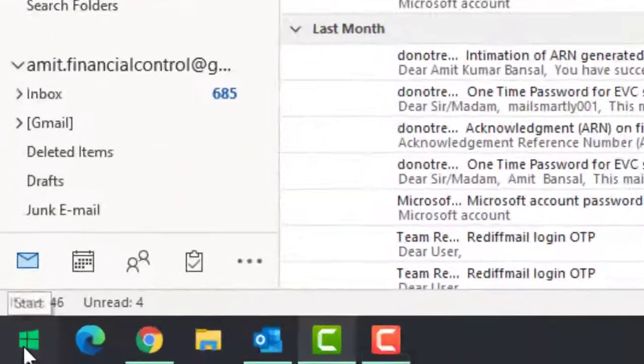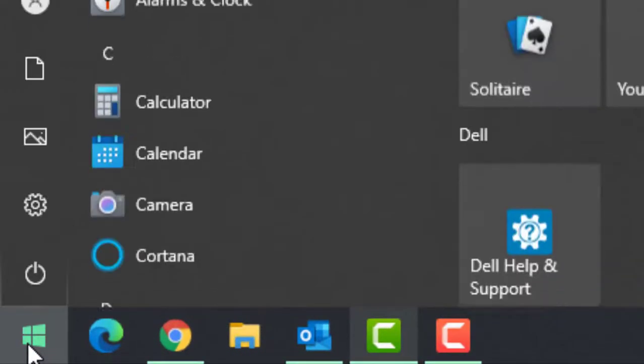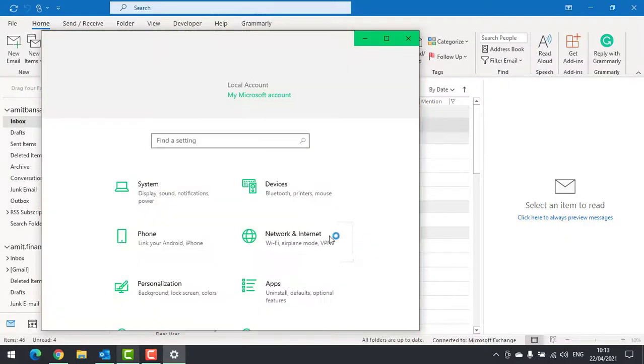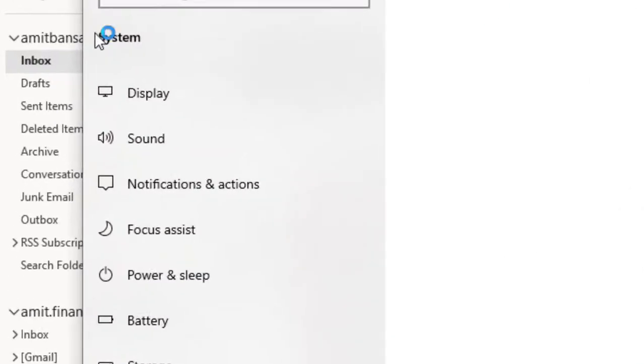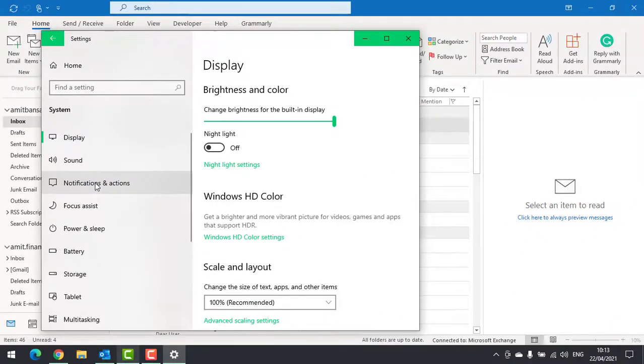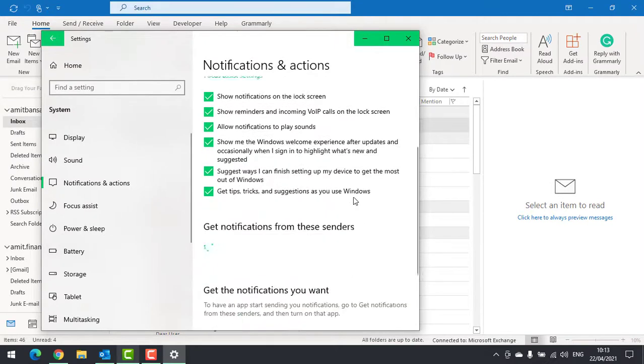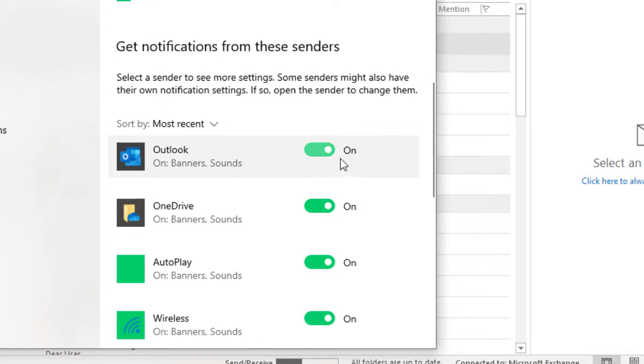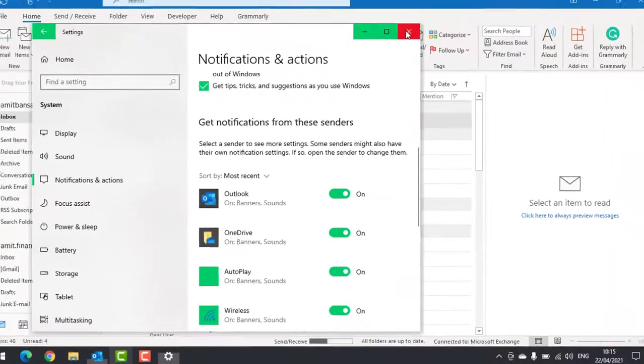Secondly, click on the Start button, go to Settings, click on System. From the left section, click on Notifications and Actions. Here you can see Outlook. It is already turned on. In most cases, it's turned off. So if you see your Outlook is turned off, turn it on and close the window.